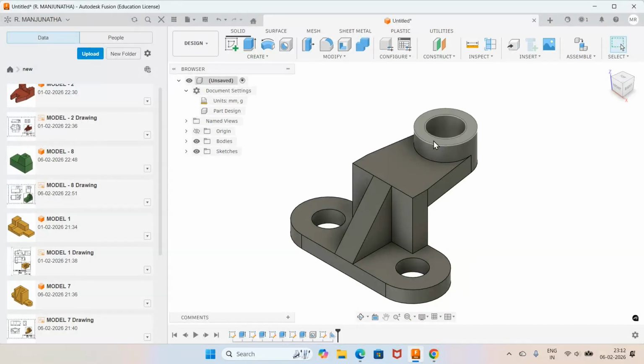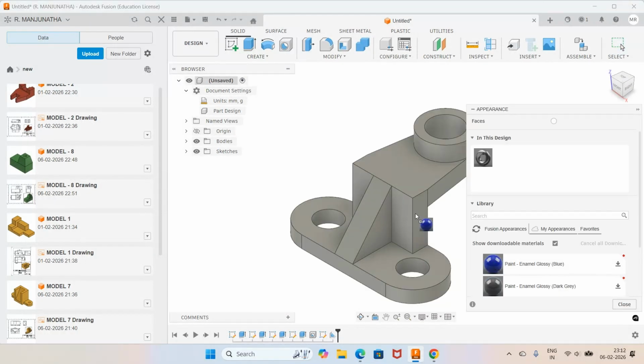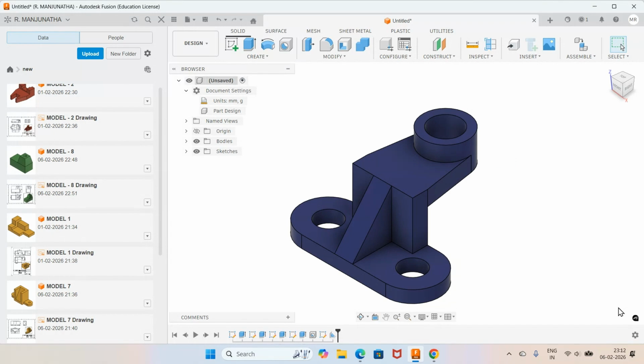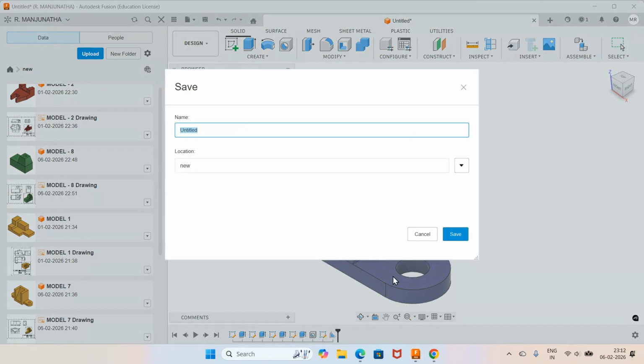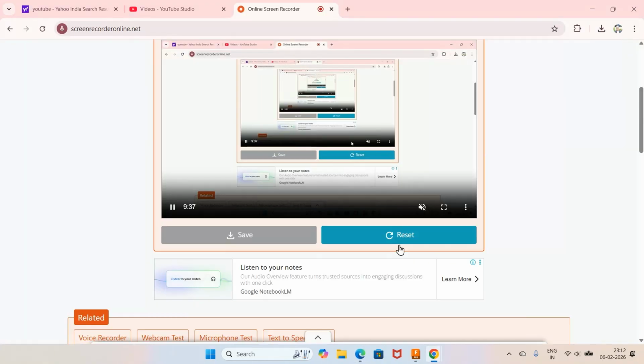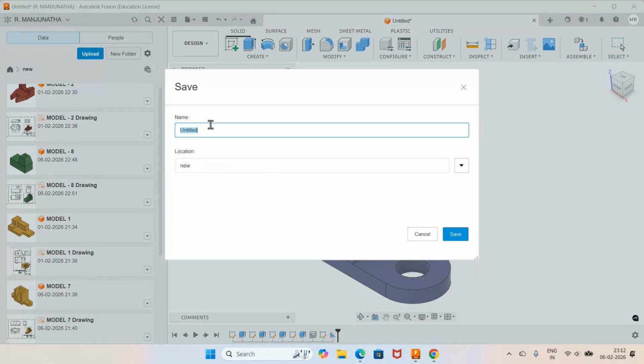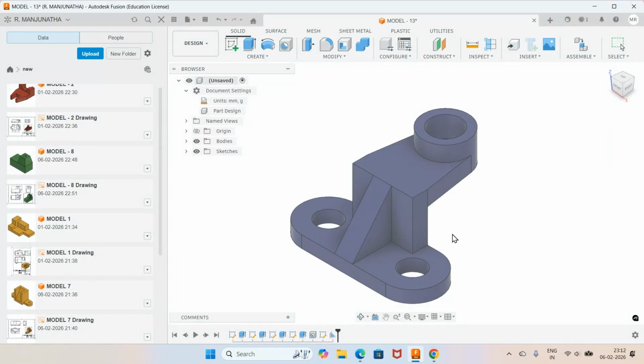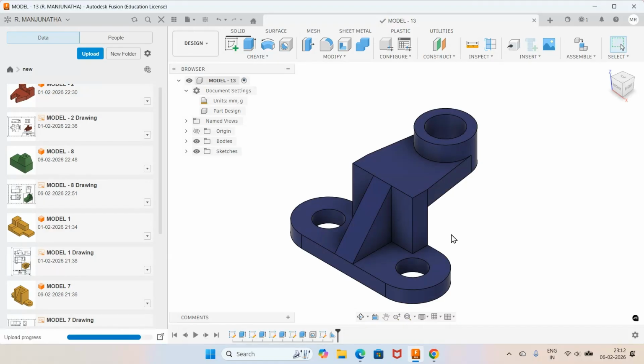Now we'll go for appearance and click on this blue and say close. Once you do that, you come down and take this model number as 13. So you come down to this and type model number 13, model 13. Then click on save. Once you do that, you will save this particular model.